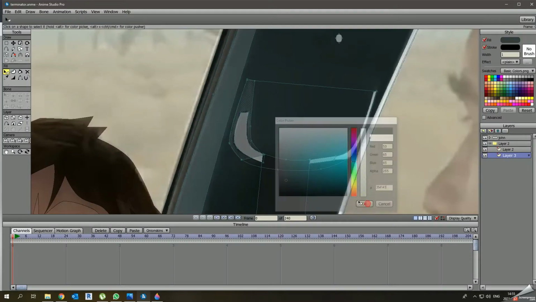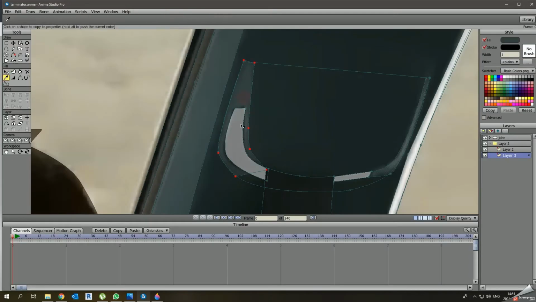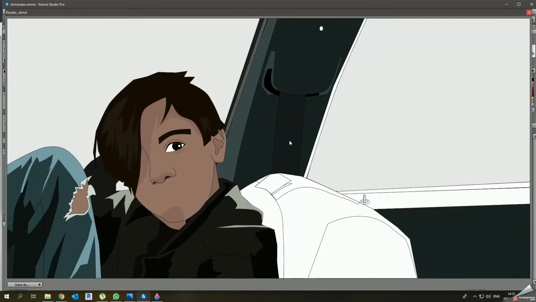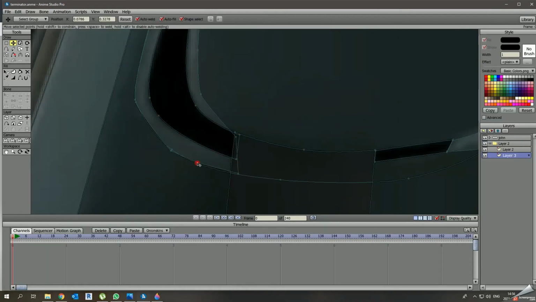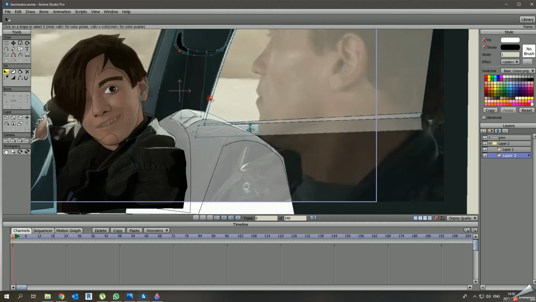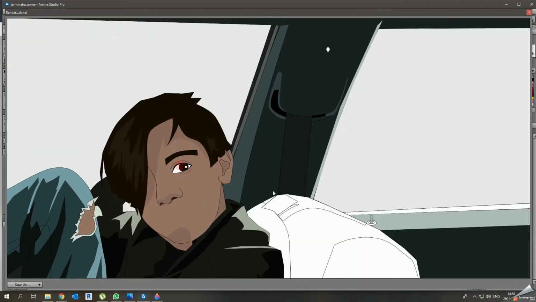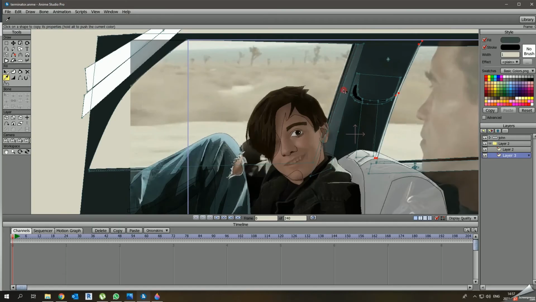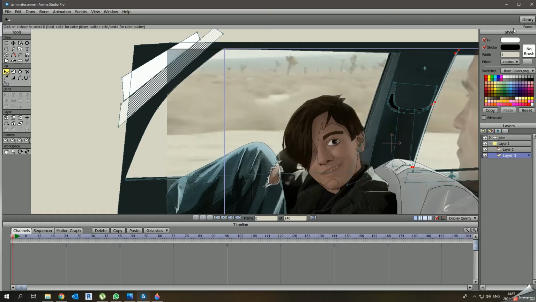So here you can see I'm just adding the interior colors, and we're getting there. So I did trace and animate the Terminator in this project, and that's the character we are going to do in this video right after we do John Connor.